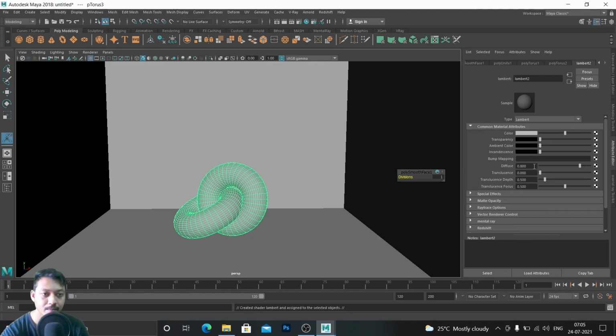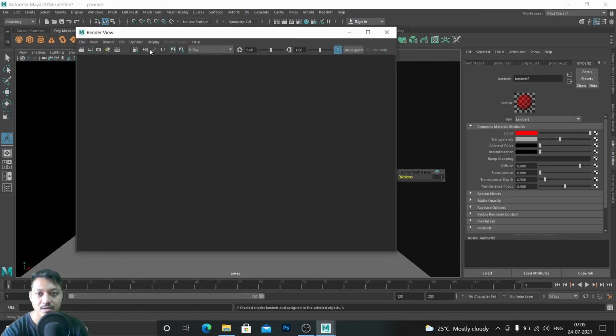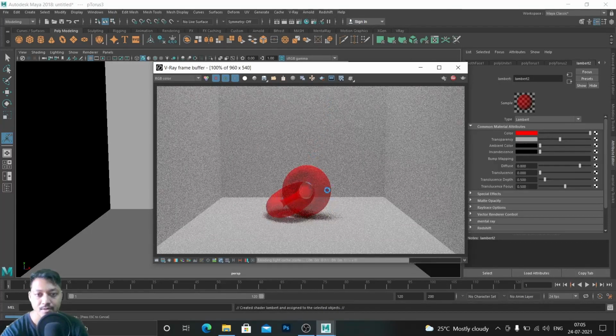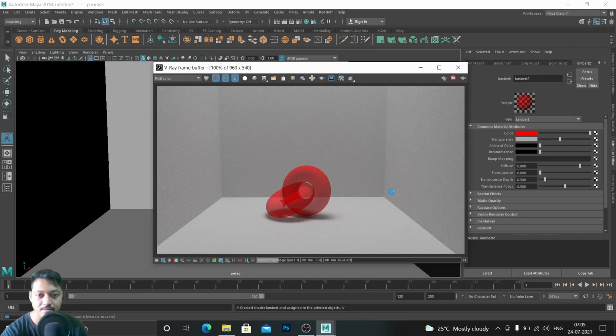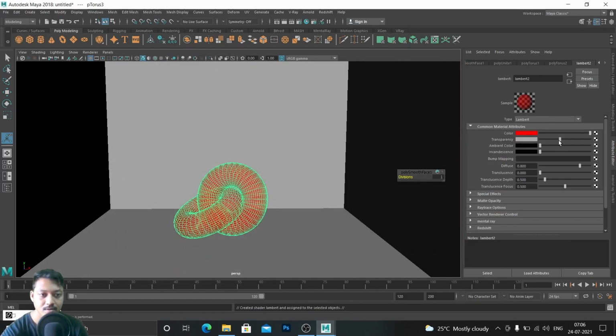Then in here, you can see color, transparency, ambient color, incandescence. Let's say we increase the color. Or if you want to change the color, click on this and change it. Now let's go for transparency. Transparency is how much it should be visible in the viewport. Let's say if you put it in here, then take a render. Then it will look like this. The transparency is on. It is transparent, right? You can see the background. Most of the time it is not necessary, so we are not using that.